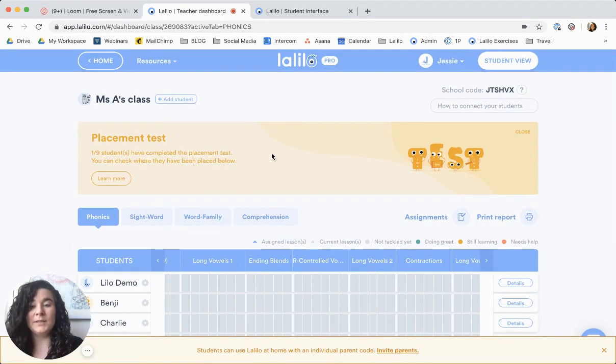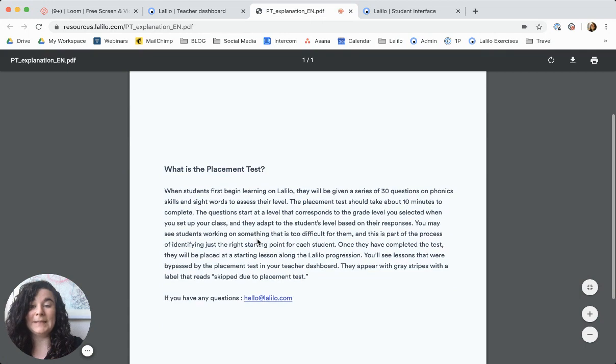Another helpful tool is this banner at the top of your teacher dashboard. When your students are currently working on the placement test, you will see this banner, and it'll let you know how many of your students have completed it. You can also click on this button here to see a little PDF that explains a little bit more about the placement test.